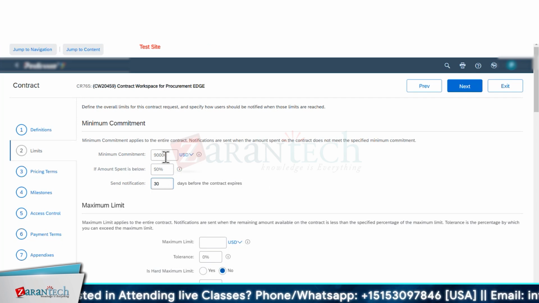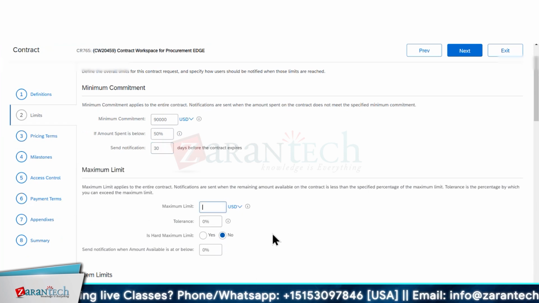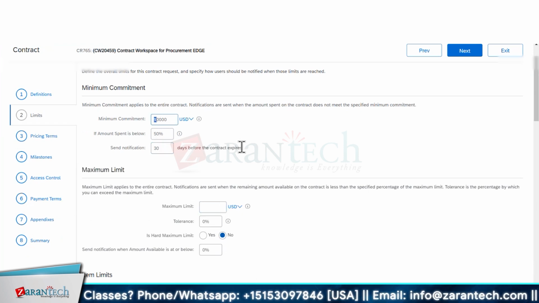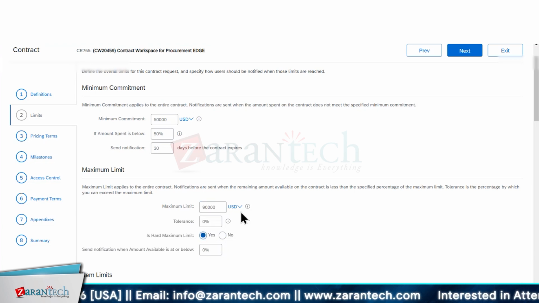When you have given the minimum commitment, you also have to give the maximum limit. For example, I'll say 50,000 is the minimum limit and 90,000 is the maximum limit. Here, is this maximum limit a hard limit or flexible? If you say hard maximum limit yes, this is a hard rule that 90,000 is the maximum limit. If you set it to no, this is flexible.